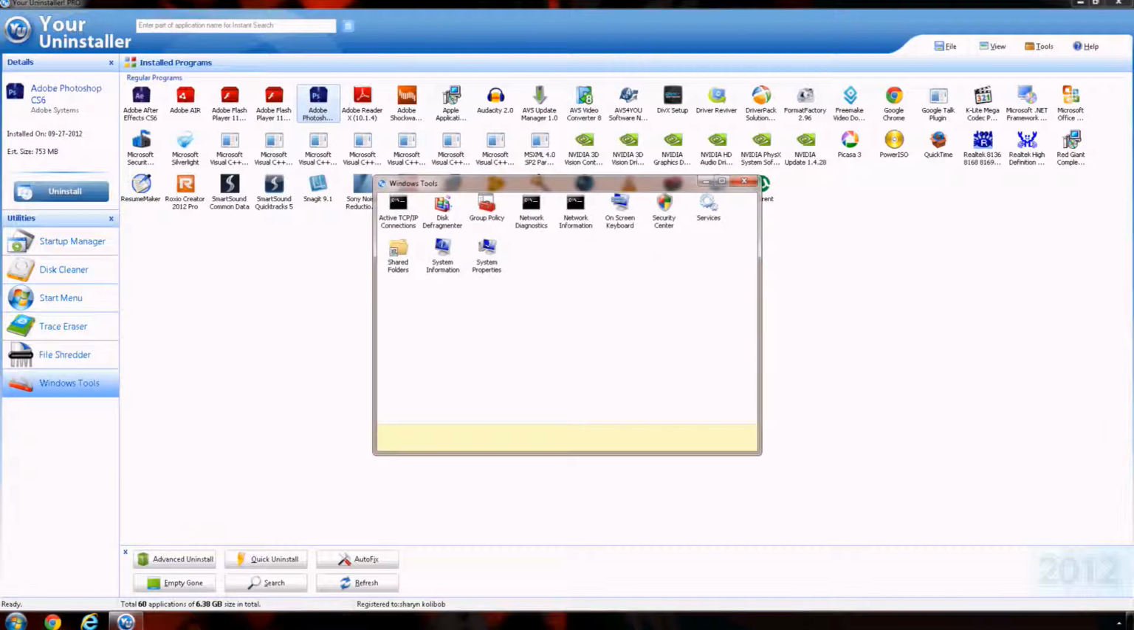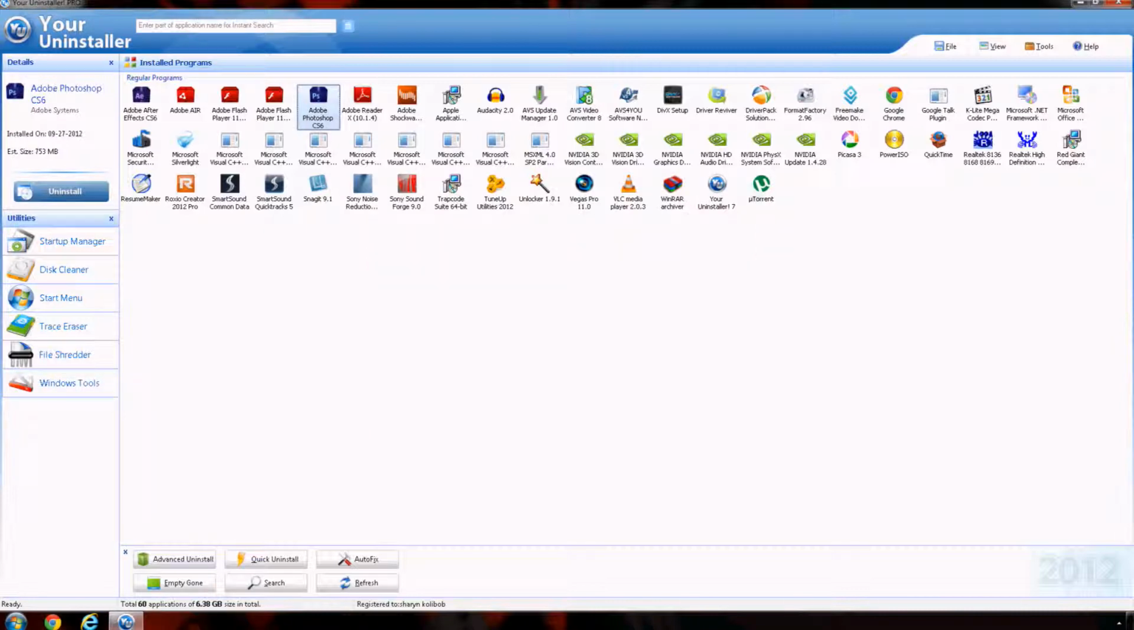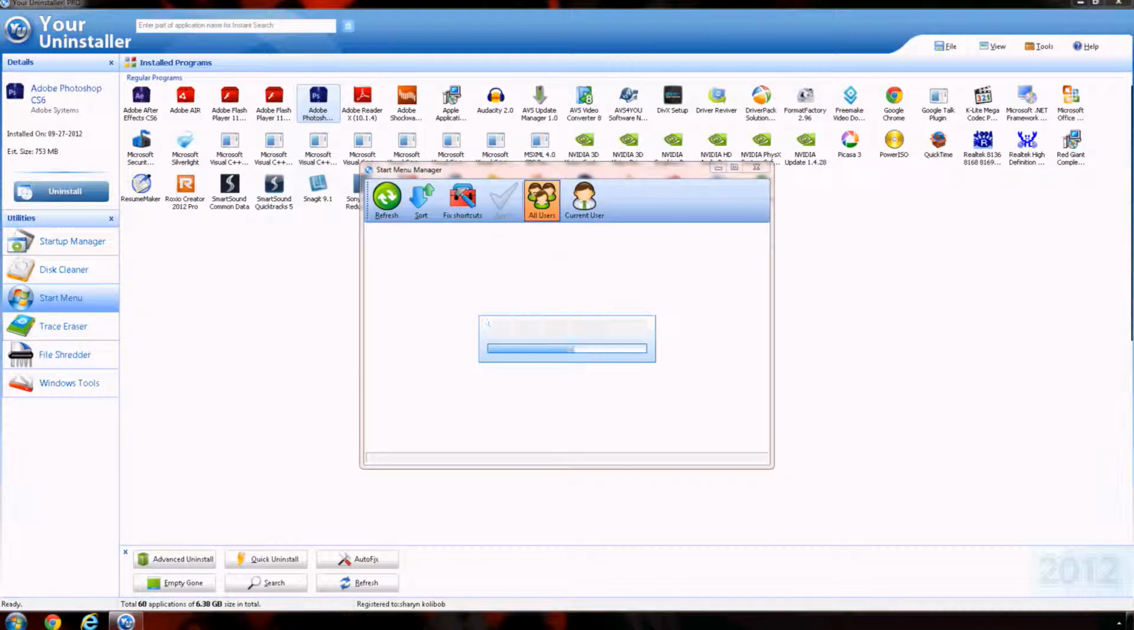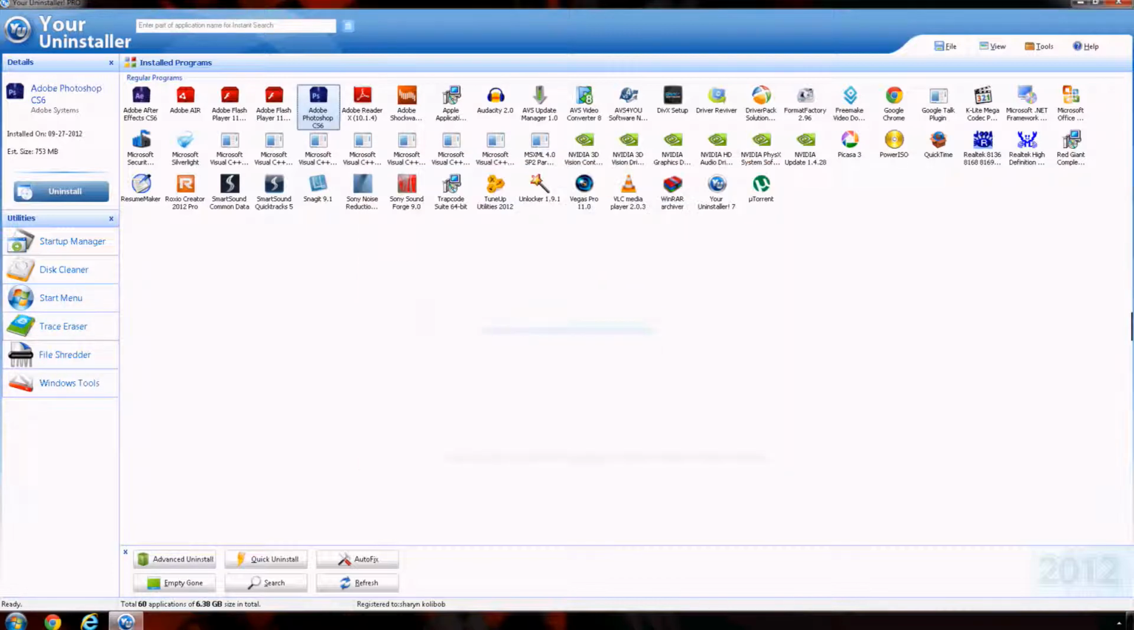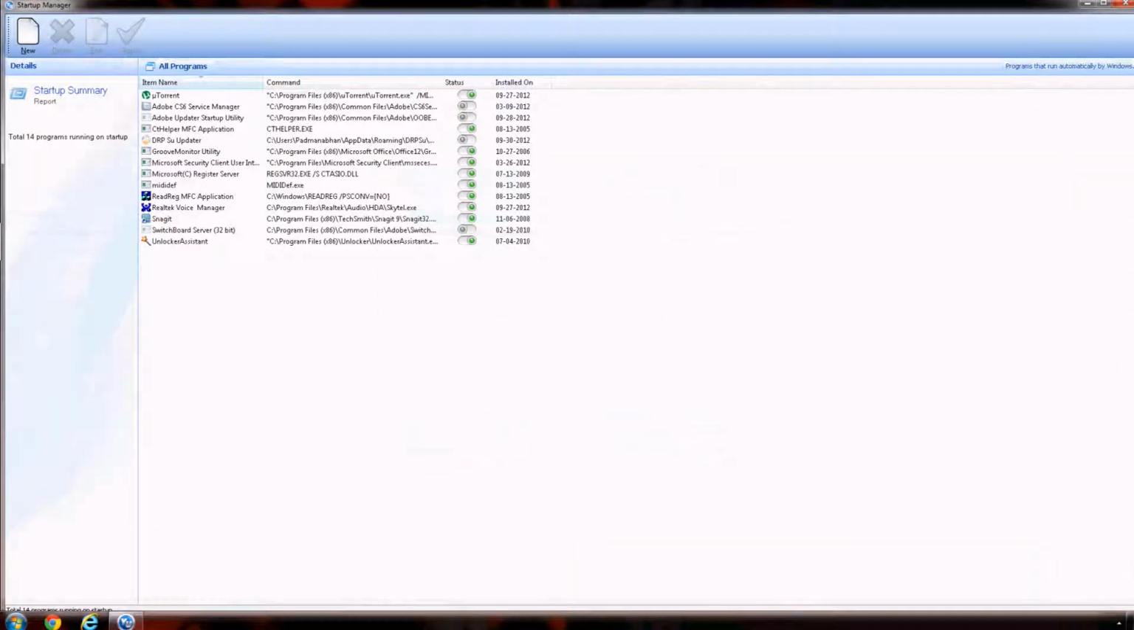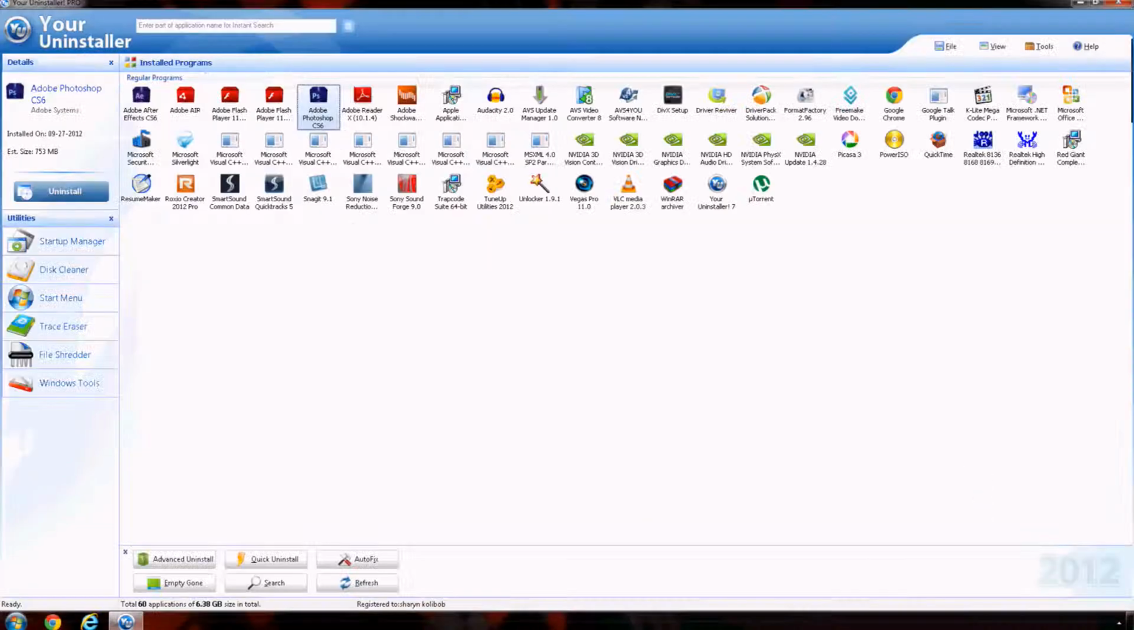And then you have this Windows tools. These are all the tools or services which are provided by Microsoft. This is the trace eraser, this is the start menu fixer, and this is the disk cleaner scan, and this one is the startup manager as usual. Okay, these are all things which come under this Your Uninstaller program, and it is a very good program and it's a must to use.